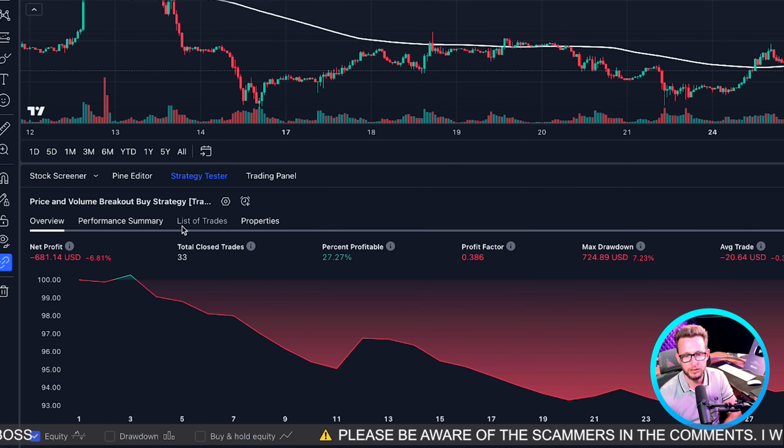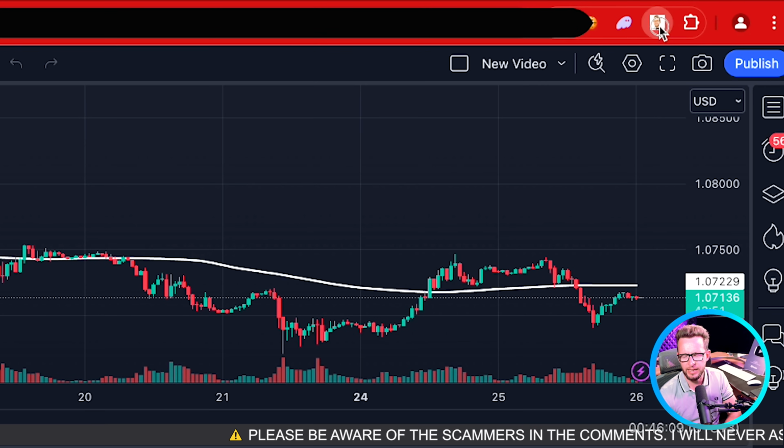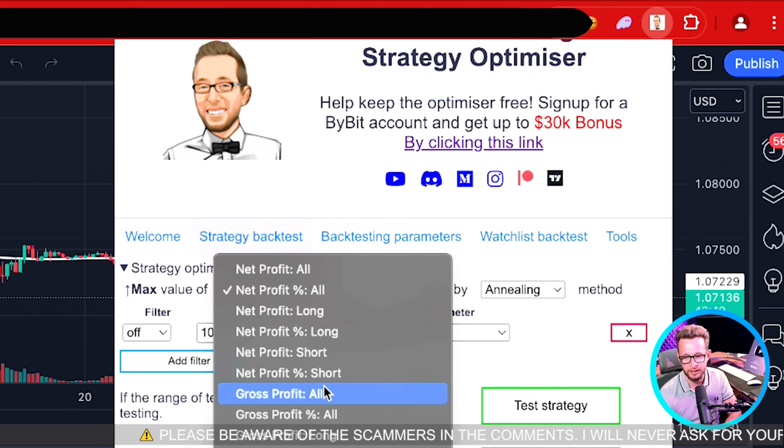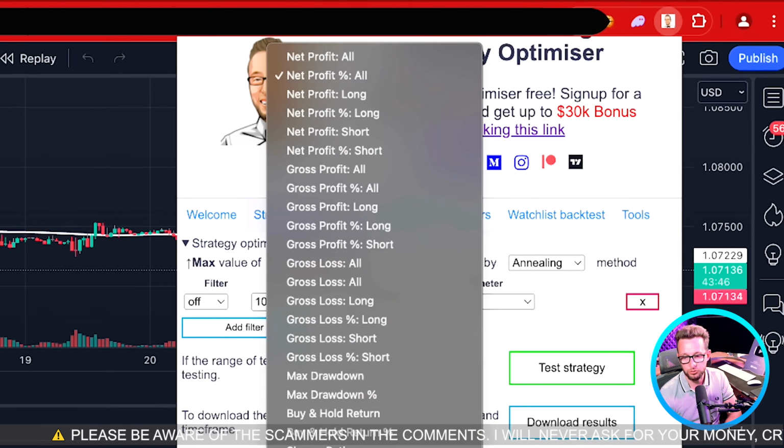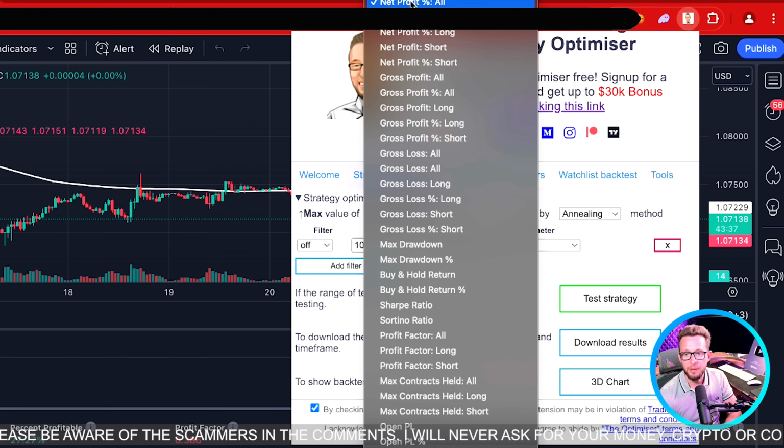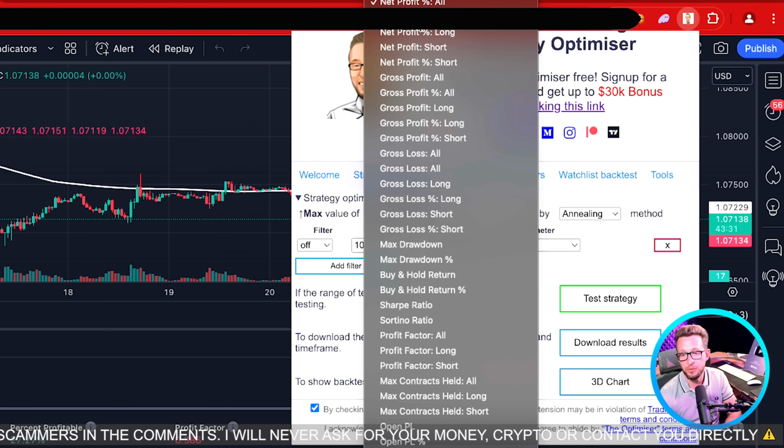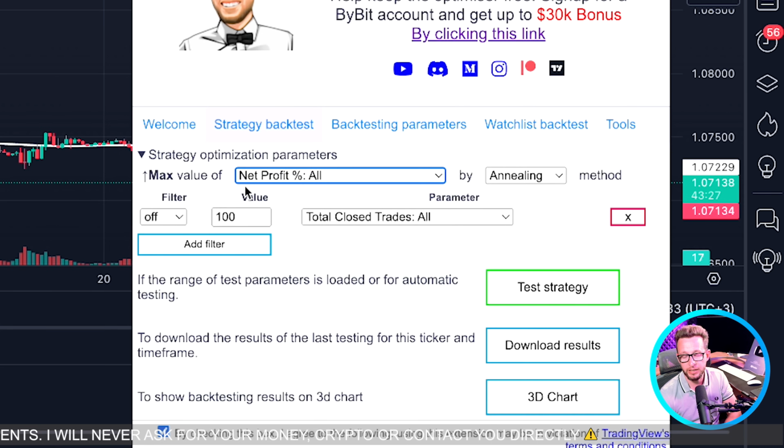So you can optimize for absolutely anything that's in TradingView as a statistic. You can optimize for a better max drawdown and also a better net profit, all long or just short, where it's the USD value or the percentage value. You can optimize for that. I generally optimize for net profit percentage all, as that is personally what I prefer to trade. You may prefer to optimize for win rate or number of closed trades.